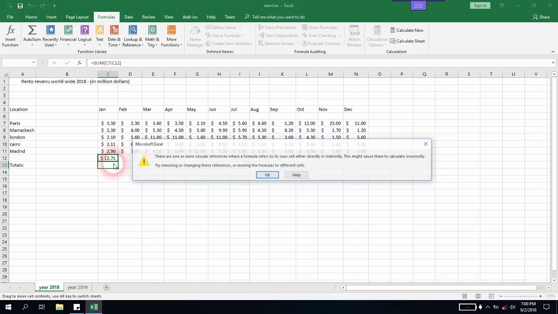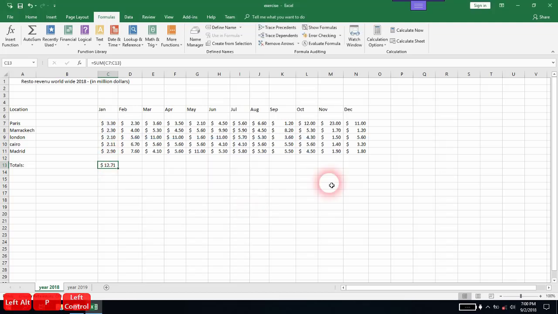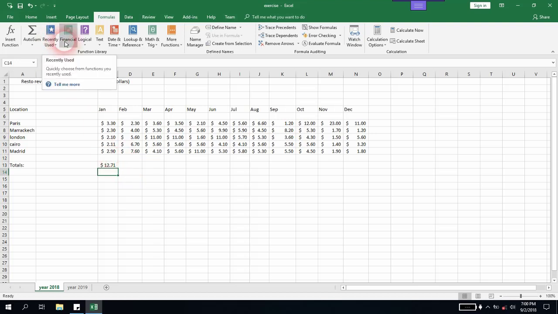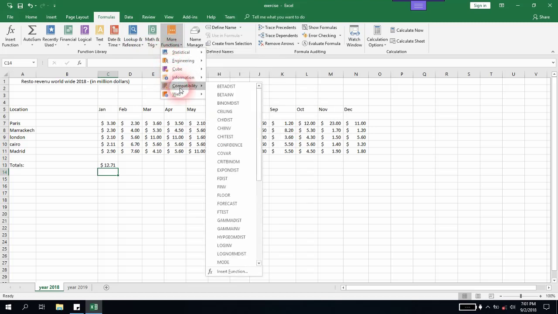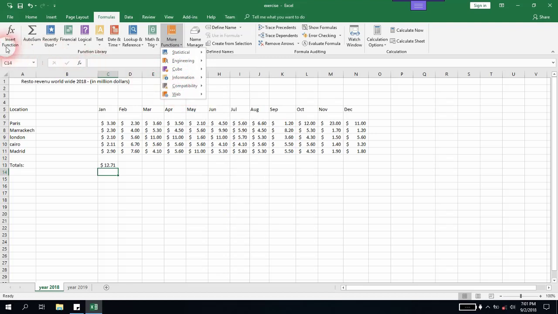Also, by just clicking on it, it will show us which range of rows has been selected, and we can always just replace C13 by 11 and we have the correct one. I will invite you to go through all the functions and discover them one by one. Here you have the recently used, financial, logical, text, date and time, lookup and reference, math and trig, and here you have more functions related to statistical, engineering, cube, information, compatibility, web, and also you can make your own functions by inserting them manually.